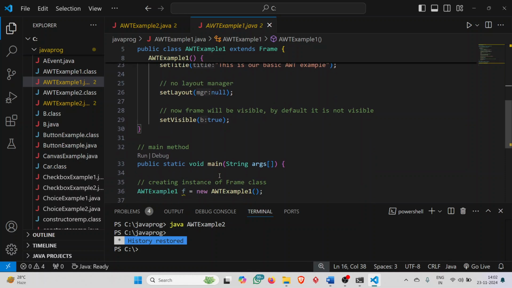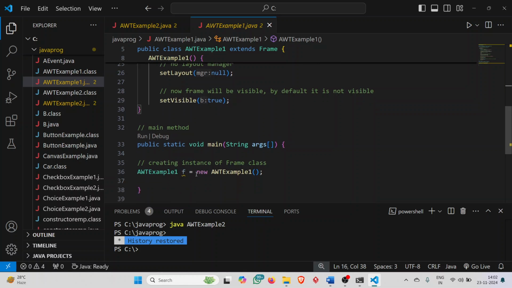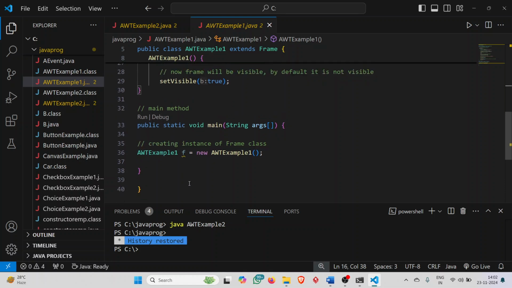And now what you need to do, so you create the main program or main method, that is public static void main(String[] args). Then you create a small frame instance of this frame. A is equal to new AWTExample1. So up to this you have written the program, you save the program, and the program name is AWTExample1.java, right?